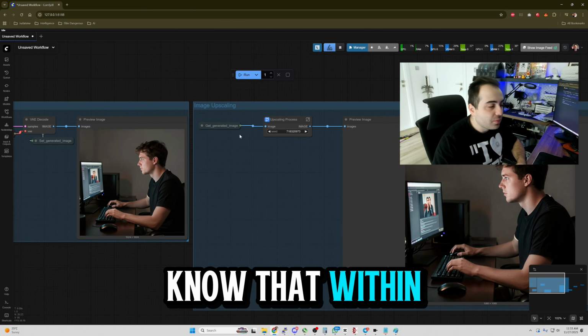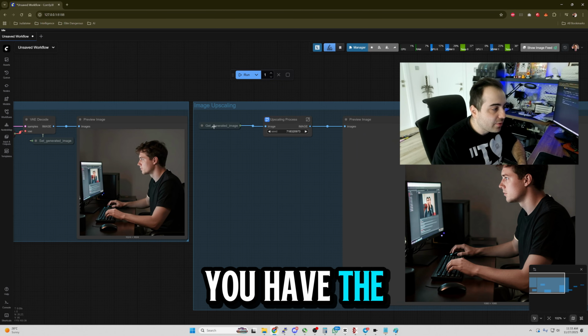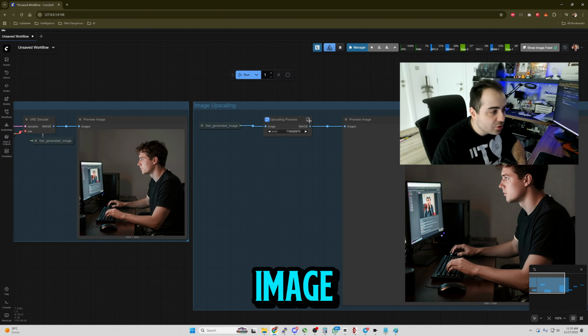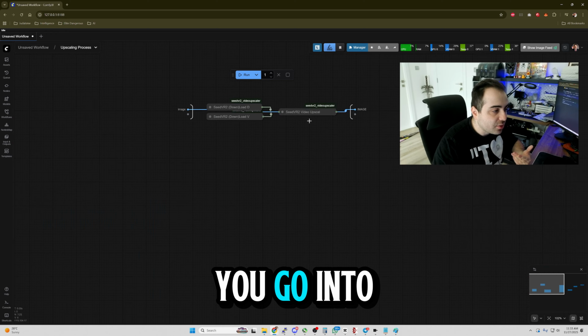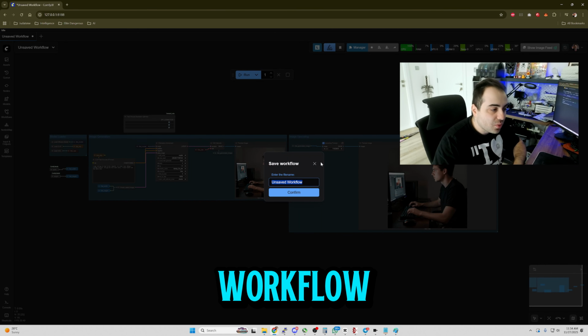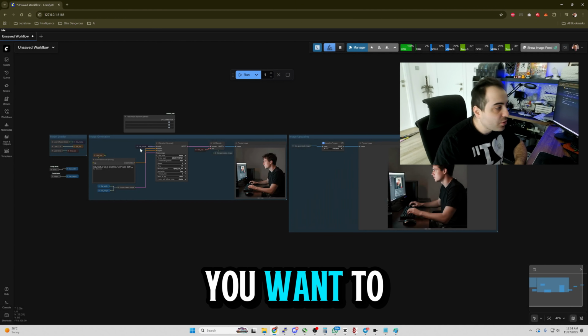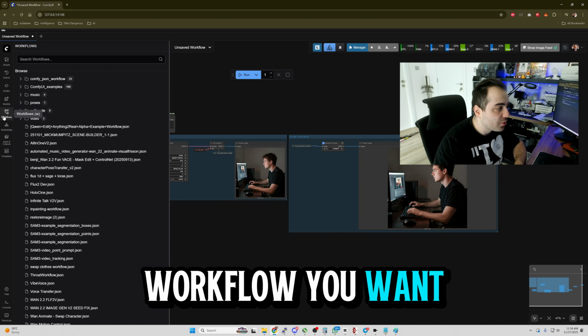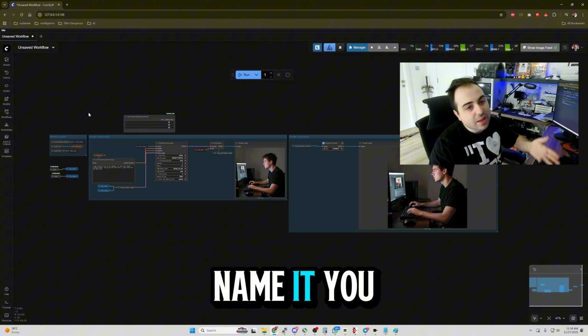And now you know that within the image upscaling, you have the get generated image that goes into your upscaling process and it gives you an output of an image. And if you want to see the upscaling process, you go into it and boom, you have it. And then you do Control S to save your workflow. And here you go. And when you want to access your workflow, you can just click on workflow here and you have all the workflows you have saved. You can name it, you can rename it.